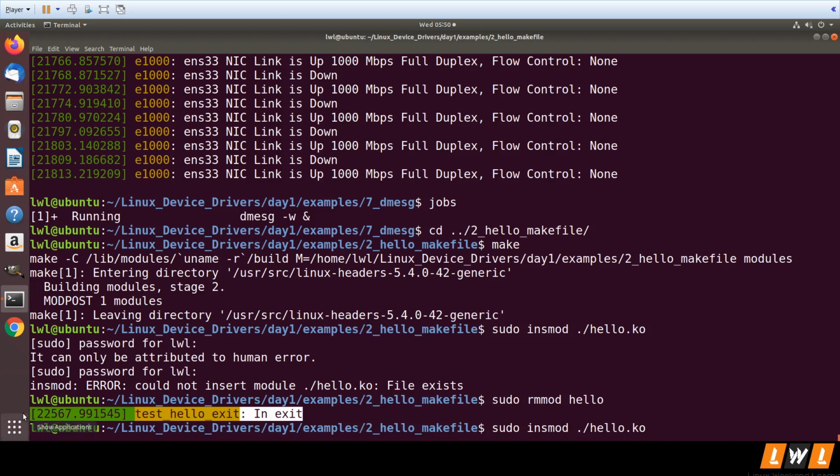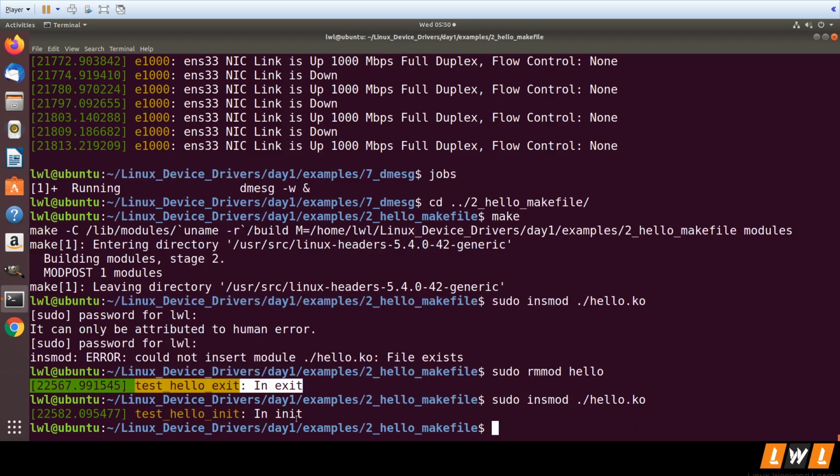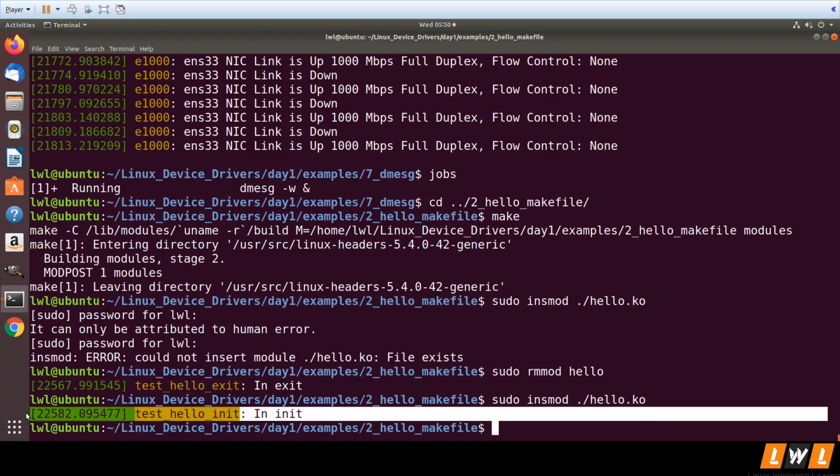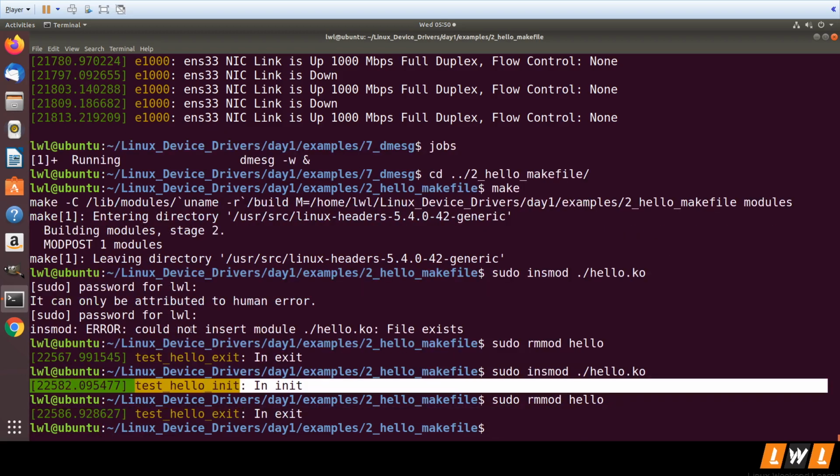So we have no need of typing dmesg again, because dmesg is already running in background and it is running in follow mode. Now, yeah, you can observe here. A very useful option of dmesg, which is hyphen w. Whenever you are working with debugging, whenever you are writing kernel drivers, you can keep dmesg hyphen w in background and you can observe the logs coming up.